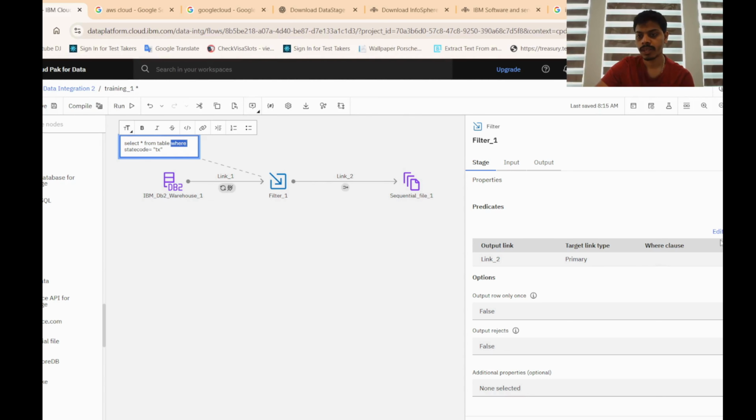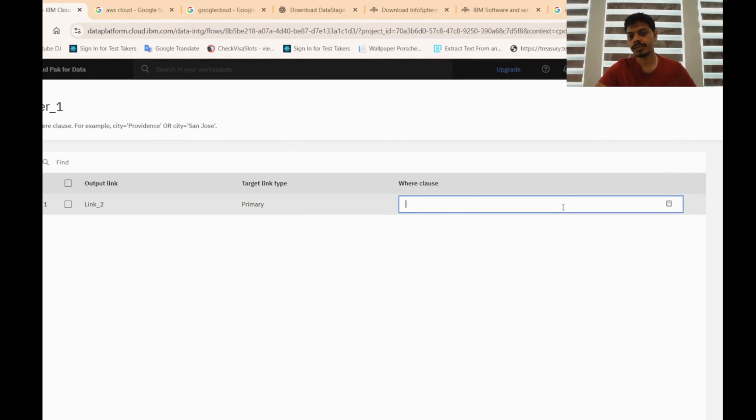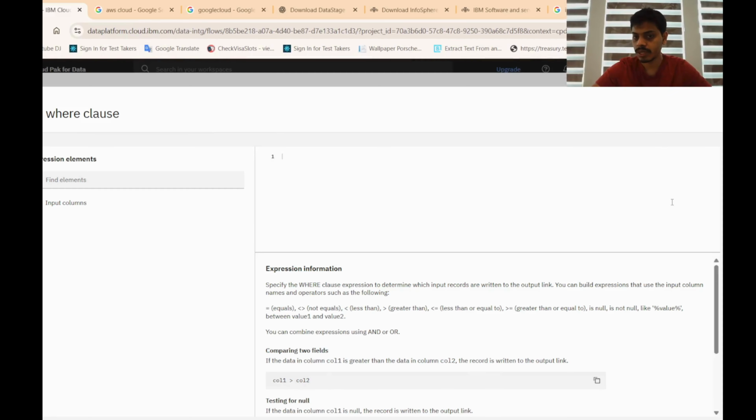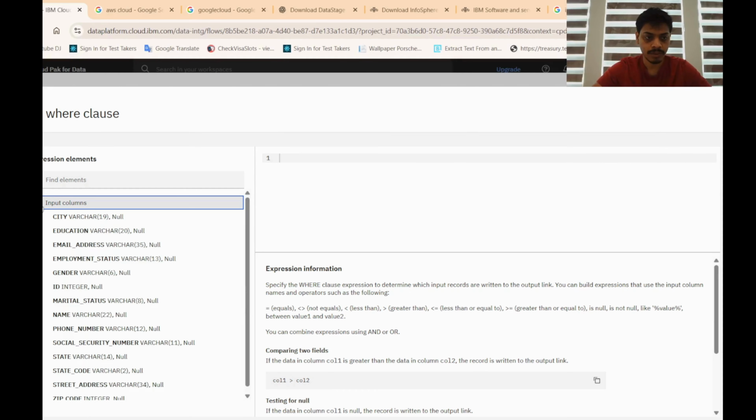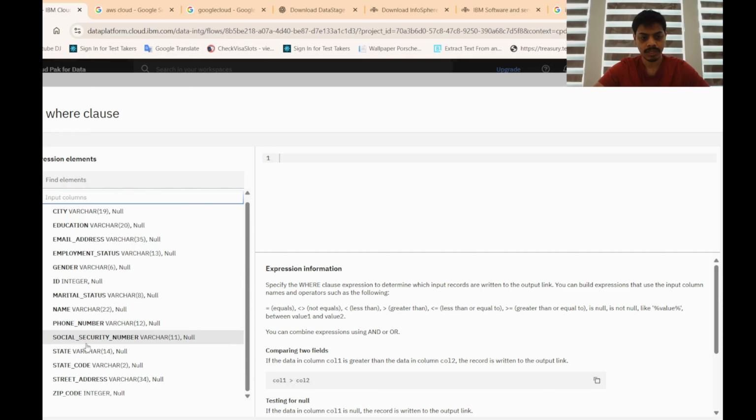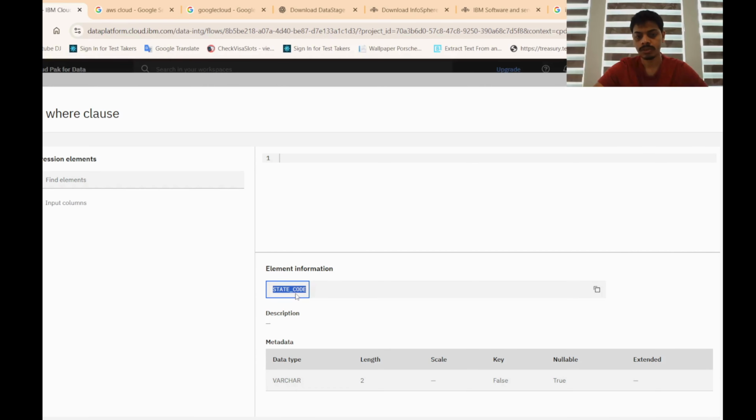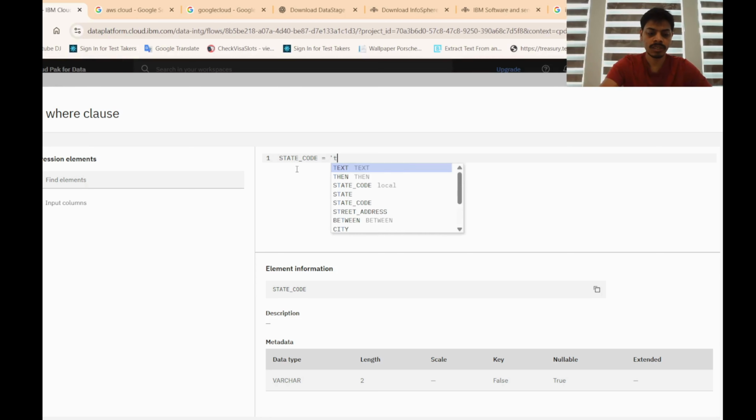Let's edit this where clause. If you don't know what columns are inside it, then you need to click on this calculator button here to edit expressions, and you can see the imported columns: city, varchar, marital status, SSN, state code. We have a state code column, so let's select the state code is equal to 'TX'.